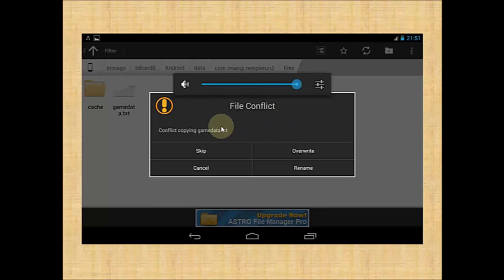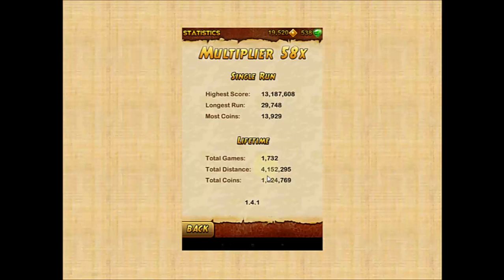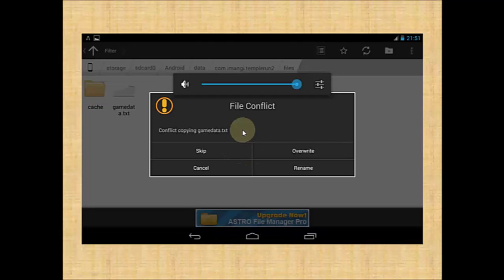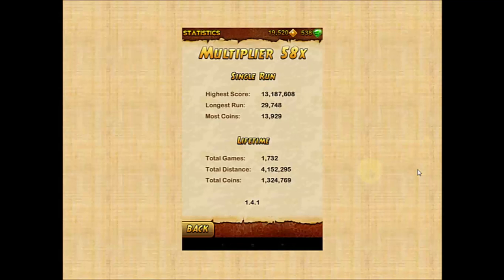It will give you a warning saying file conflict, with options of skipping, overwriting, cancelling and renaming. Just press overwrite and that's it, it's done. Exit the Astro File Manager and start the app for which you recently updated the game data. When I started Temple Run again on my new device, this is what it looked like. All my game data has been restored on the new one as well. So I need not worry about my scores from the previous one, and I can continue from where I left off.